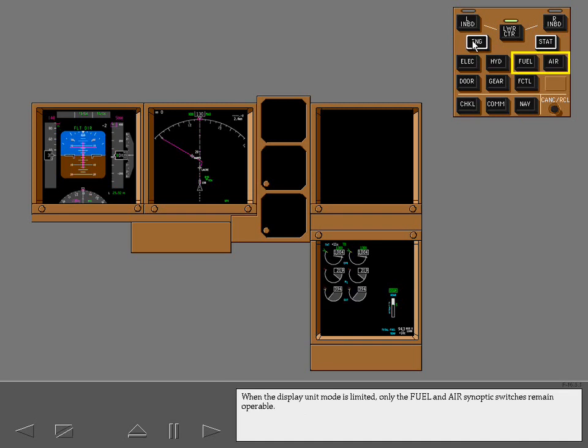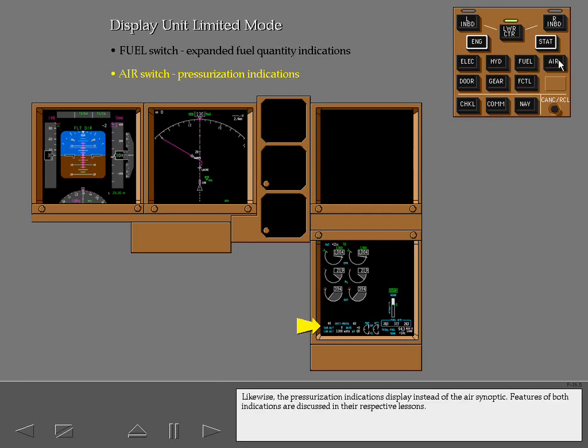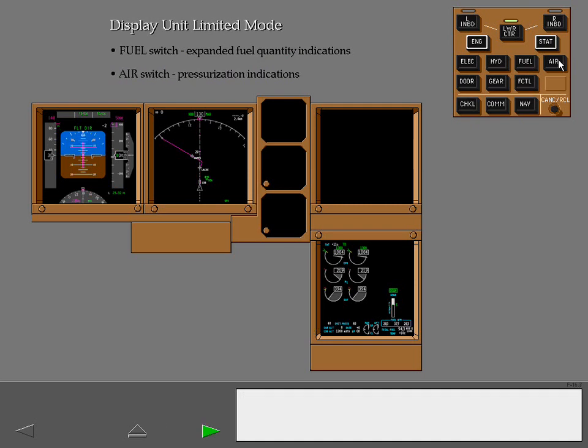When the display unit mode is limited, only the fuel and air synoptic switches remain operable. Display the fuel synoptic. In limited mode, the expanded fuel quantity indications display instead of the fuel synoptic. Now display the air synoptic. Likewise, the pressurization indications display instead of the air synoptic. Features of both indications are discussed in their respective lessons.